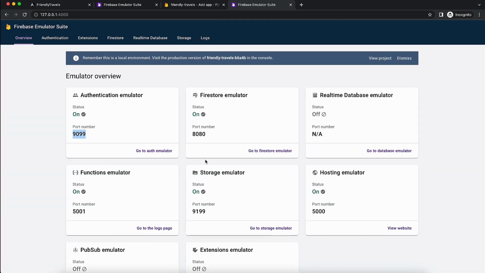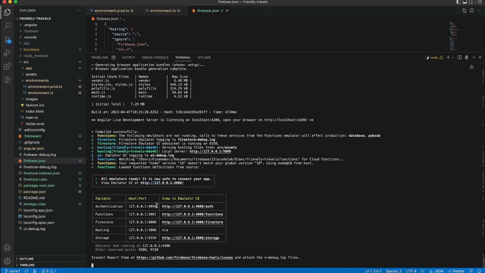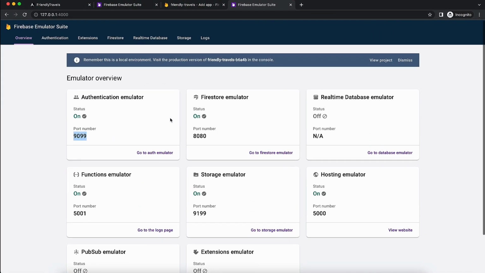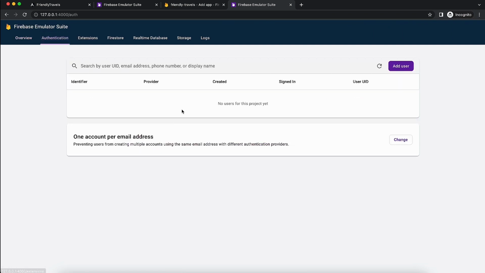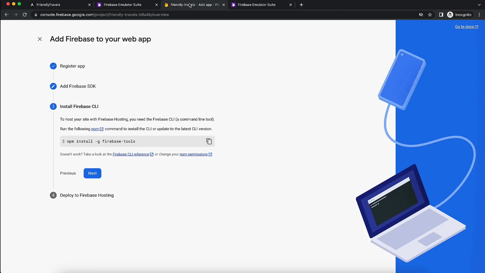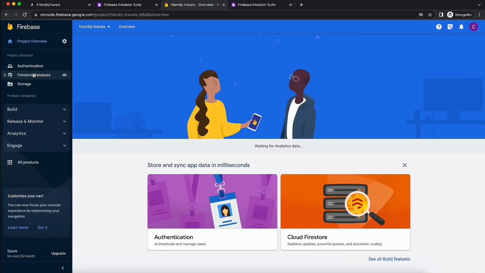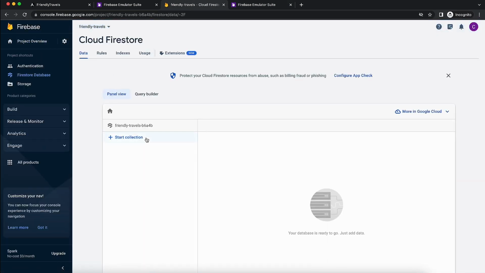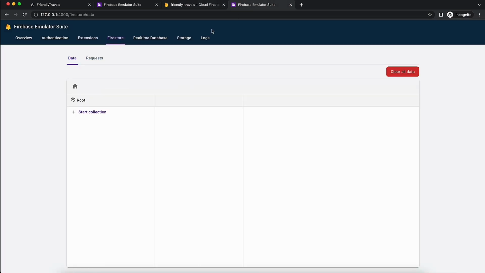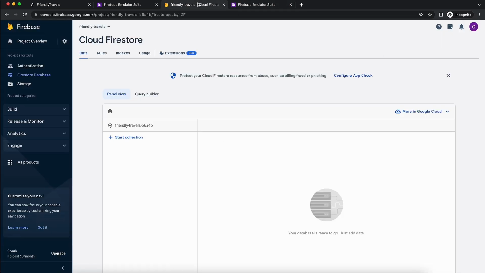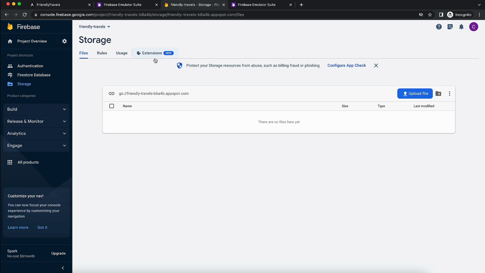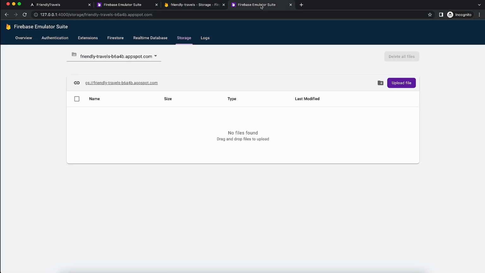Or you can directly view them all at port 4000. And we can see that the emulators that we selected are on, while the emulators that we did not select, like database, are not available. Since emulators mimic the behaviors in production, the deployment to production after testing on emulators is virtually seamless.